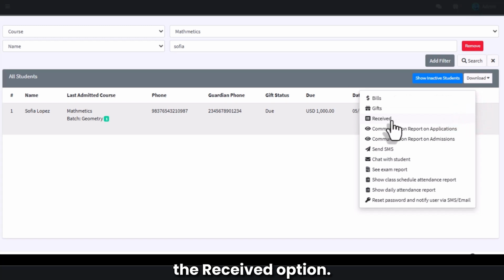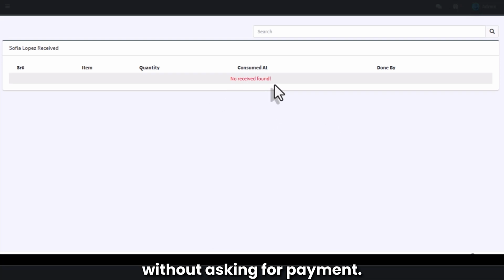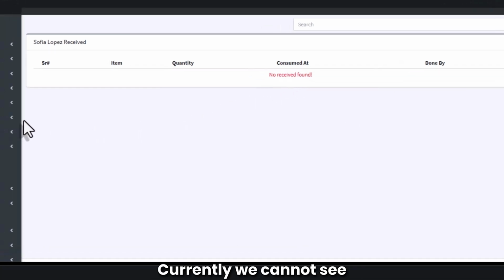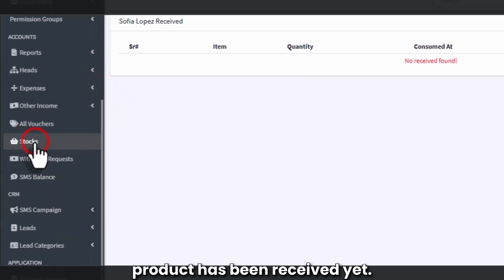Now, we click on the Received option. It's a kind of gift, but not defined before, so you can provide any product to any student anytime without asking for payment. Currently, we cannot see anything there because no product has been received yet.